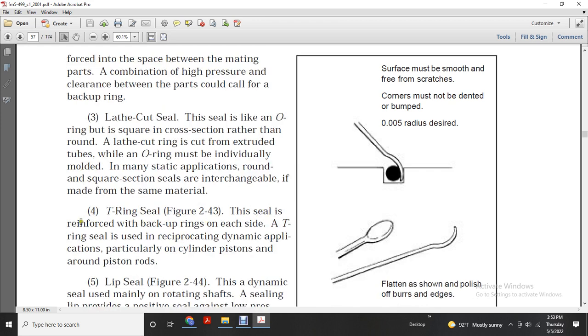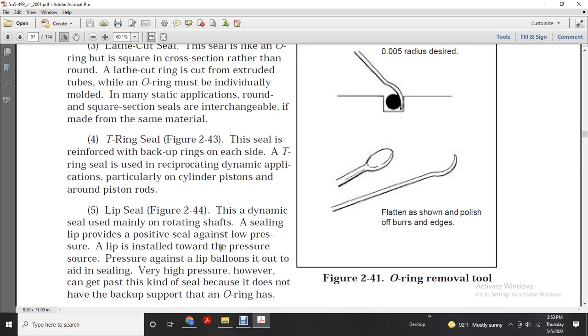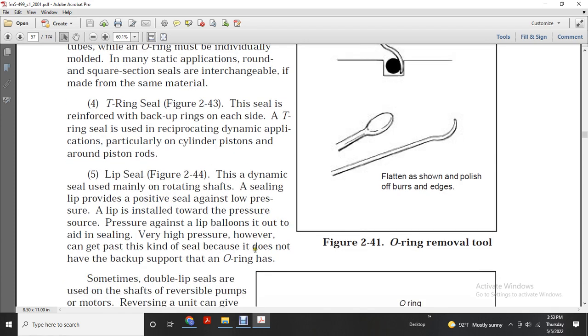Reinforced backup ring with the T-ring seal is used with the precipitating dynamic application, particularly with the open cylinder position. Lip seal, figure 244, dynamic, mainly for open rotating shaft sealing, provides a positive seal against low pressure. Install with the forward pressure against the lip, which balloons out with the aid of sealing. At very high pressure it will not hold, because it does not have backup support like O-rings.